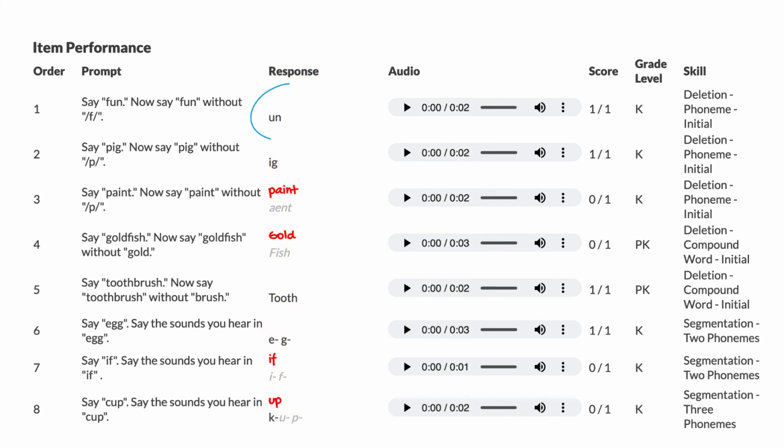For example, on this first prompt, there are no red notations, and the response is in black text. So we know that Jo answered this one correctly by saying un. For this prompt, however, if is displayed in red and the text here is grayed out. So we know that Jo answered this one incorrectly by saying if instead of I.